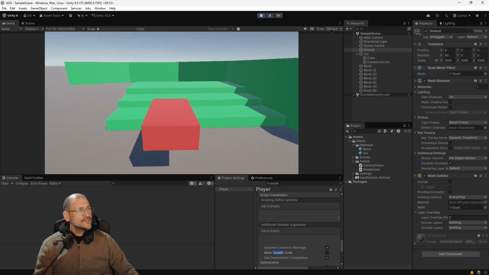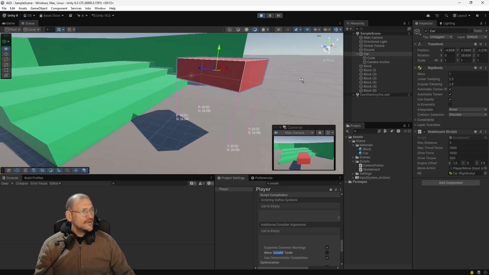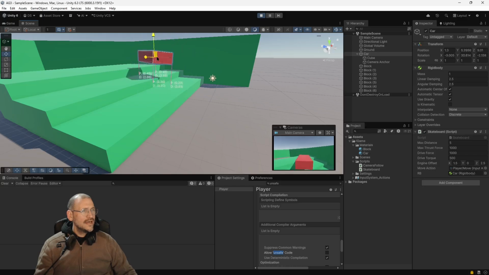And also, let me turn gizmos on. The car's not selected. That helps. And now at this point, I can just drag the object around, and I can see how it interacts with different surfaces.